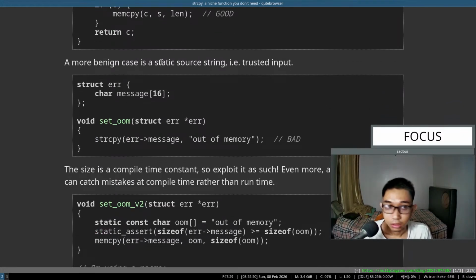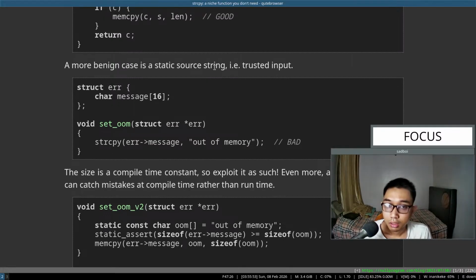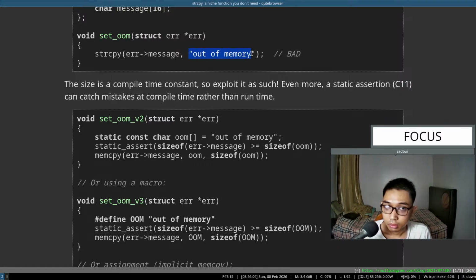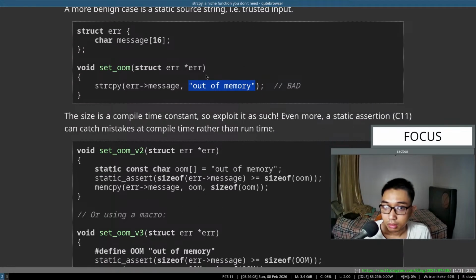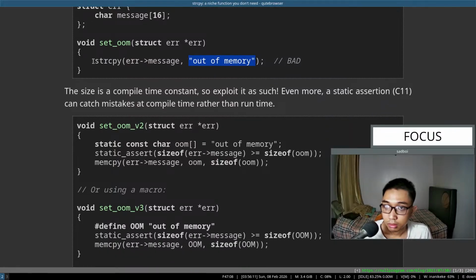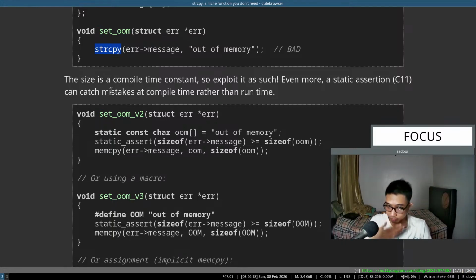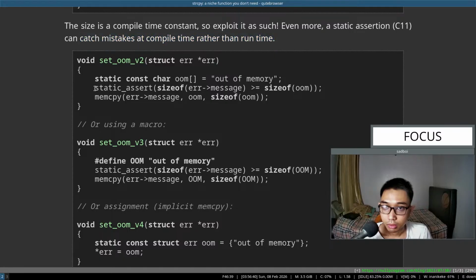More common case is a static source string, trusted input. I mean, if you use static or a string literal, do you really need to use strcpy? The size is a compile time constant, so exploit it as such. Even more, a static assertion can catch mistakes at compile time rather than runtime. Okay, using static assert.